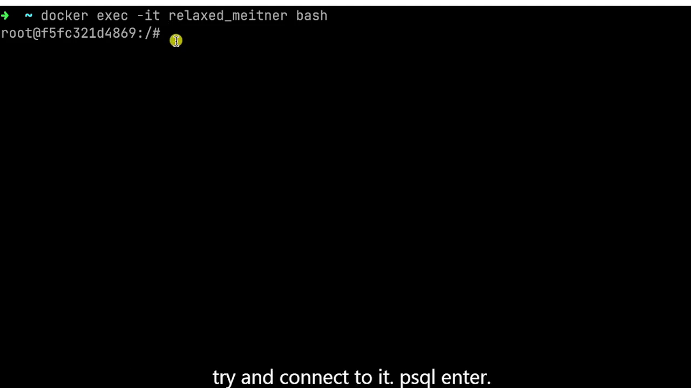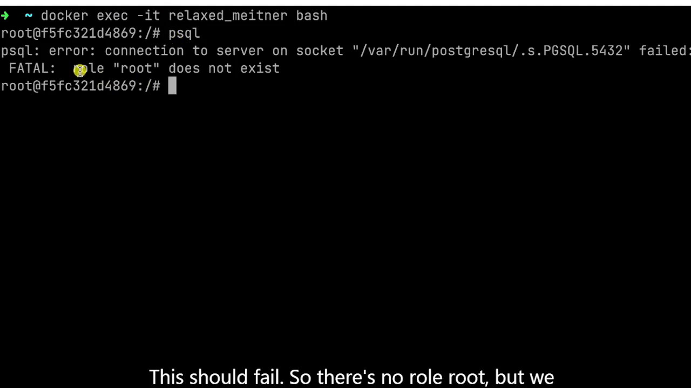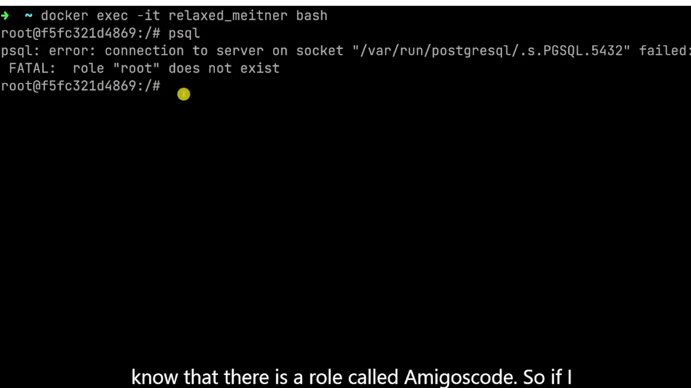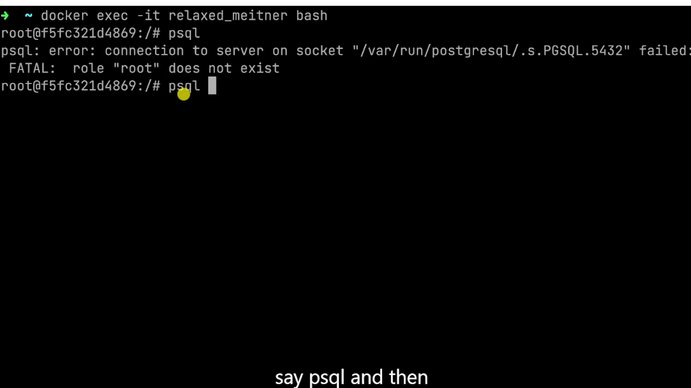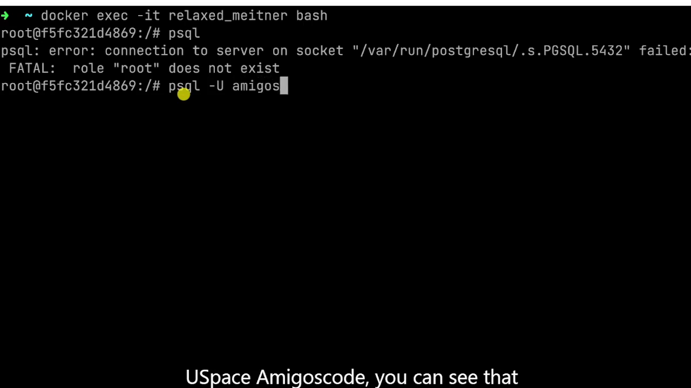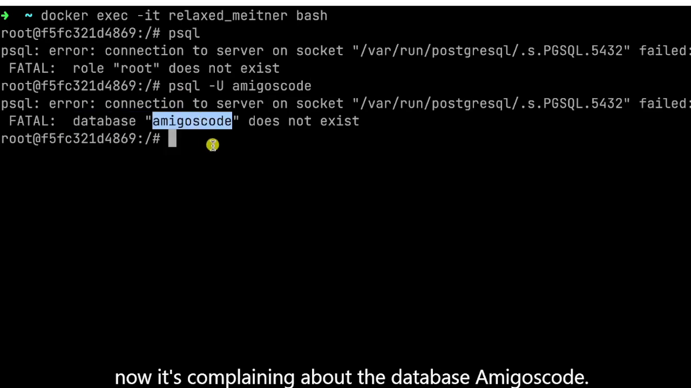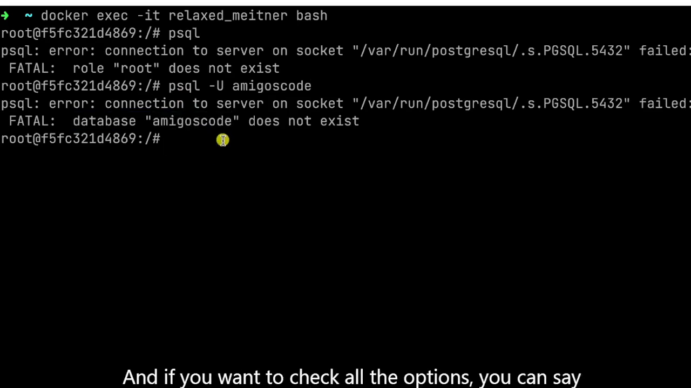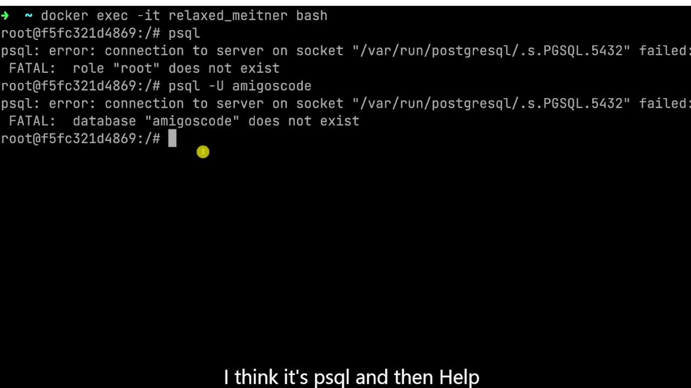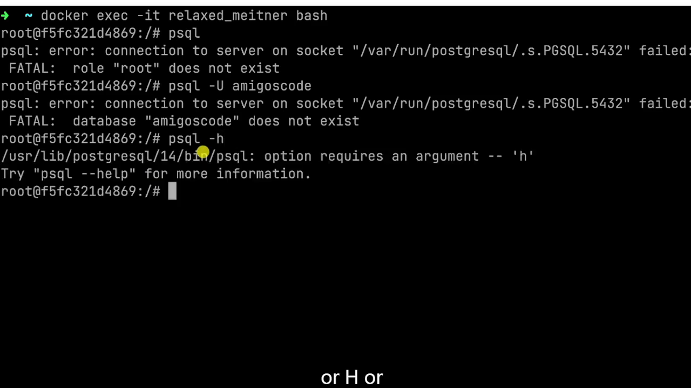Now let's try and connect to it. psql, enter. This should fail, so there's no role root, but we know that there is a role called amigoscode. So if I say psql -U amigoscode, you can see that now it's complaining about the database amigoscode. And if you want to check all the options, you can say psql --help, so dash dash and then help.